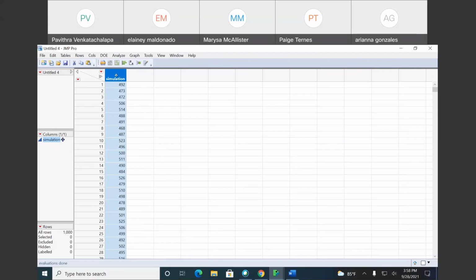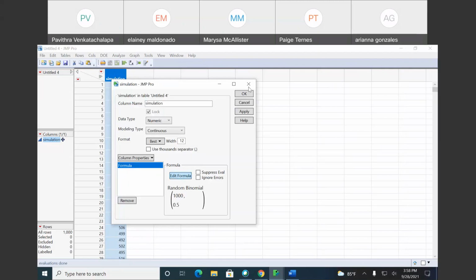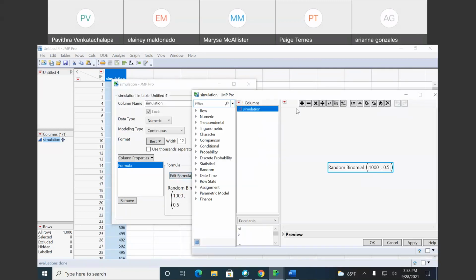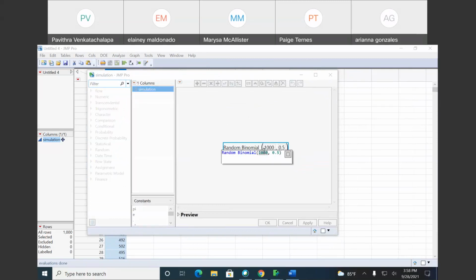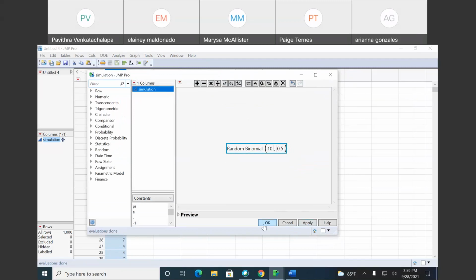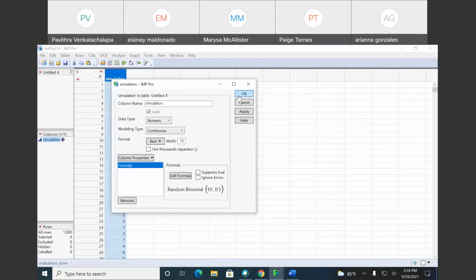I guess this is not 1000. Double click on the simulation column, edit formula. It is not 1000. It has to be 10. Because we are simulating for 10 people. So even though the number of rows is 1000, we are simulating for 10 people. So it has to be 10. Yes, click apply and then okay. Change in the formula. It is not 1000, it has to be 10. And again, click okay.